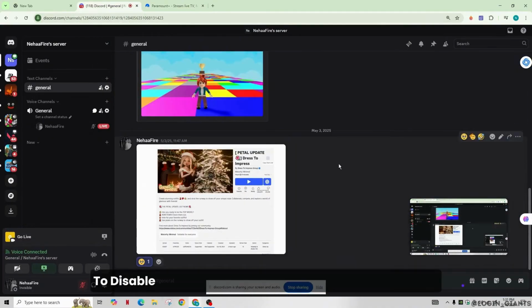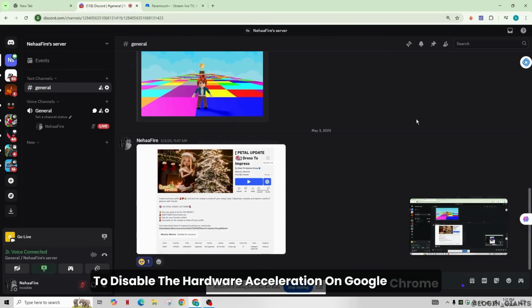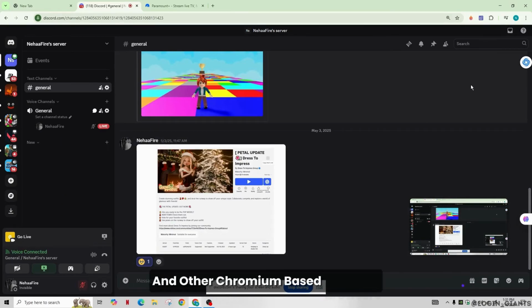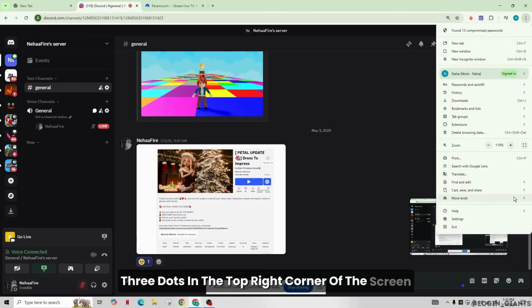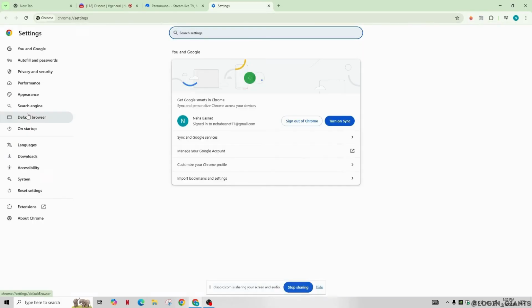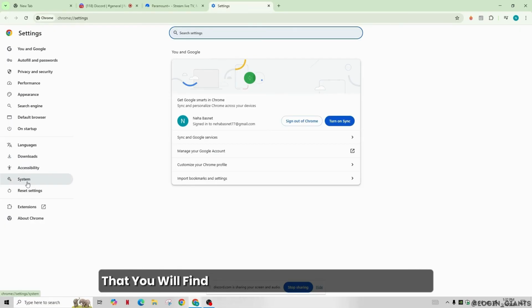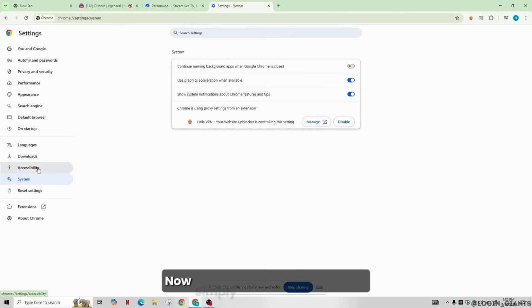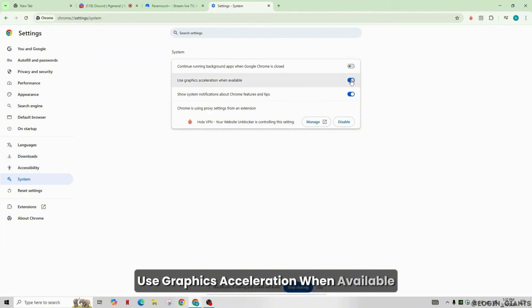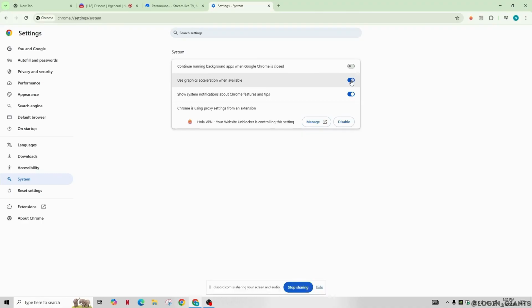So to disable the hardware acceleration on Google Chrome and other Chromium-based browsers, you need to click on the three dots in the top right corner of the screen and then go to Settings. Now go to System, that you will find between the Accessibility and Reset settings. Now simply toggle the switch of Use Graphics Acceleration when available. Once you disable the toggle, you will be done.